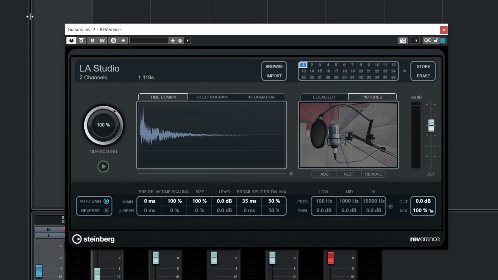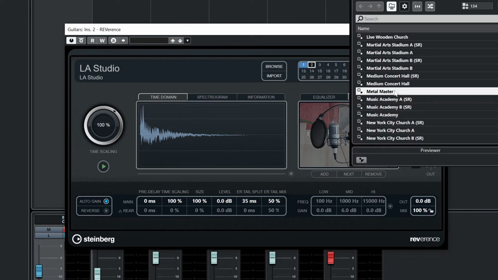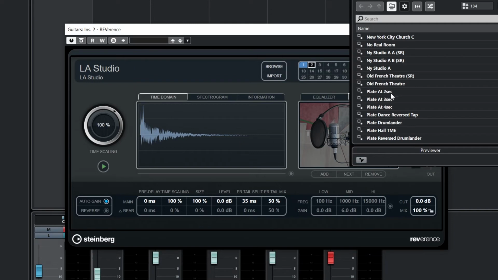The Reverence plugin in Cubase 12 uses an impulse response recorded in a real room that can then be applied to the track to simulate the sound of that room. To work this, we see there's 36 numbered buttons lined up in the top right. We can click each of them to load that from the program matrix.